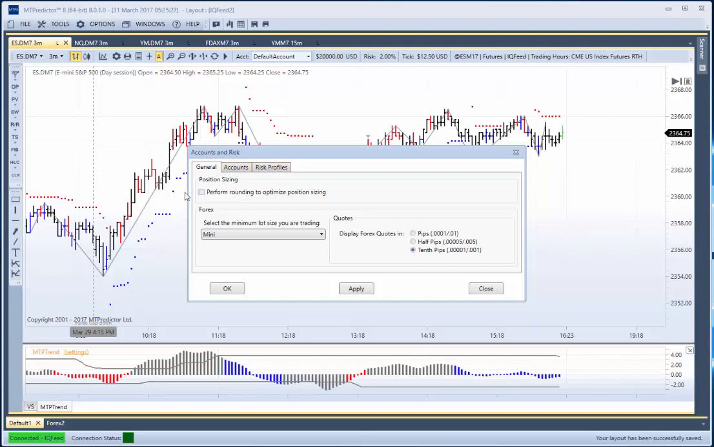On the General tab, there's a tick box here that says Perform Rounding to Optimize Position Sizing. This is a tick box that allows you to increase your initial risk slightly above what's calculated in your 2% of, or whatever the percentage is of your account value, if you want to take a slightly larger risk than that. And that's normally for advanced traders, and I'll do a separate video on that. So normally you'd just leave that unticked, just leave that as it is.